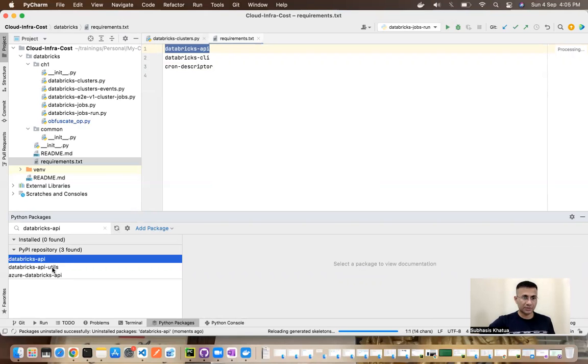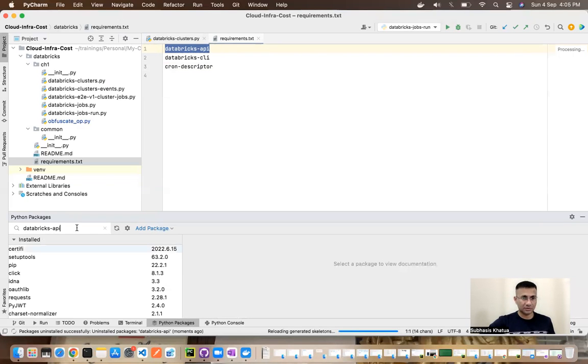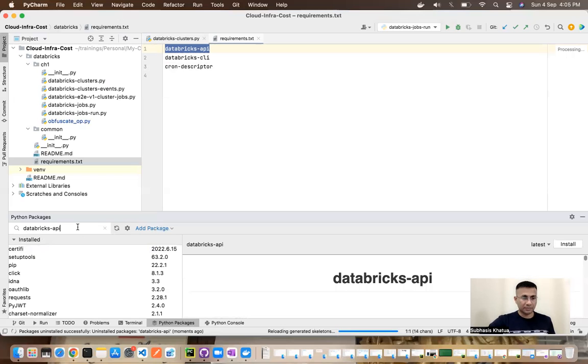Okay, so Databricks API. If you see here, right now it is not installed, so you get the install option enabled. Just select that and click on that button. It will install the package within your virtual environment.